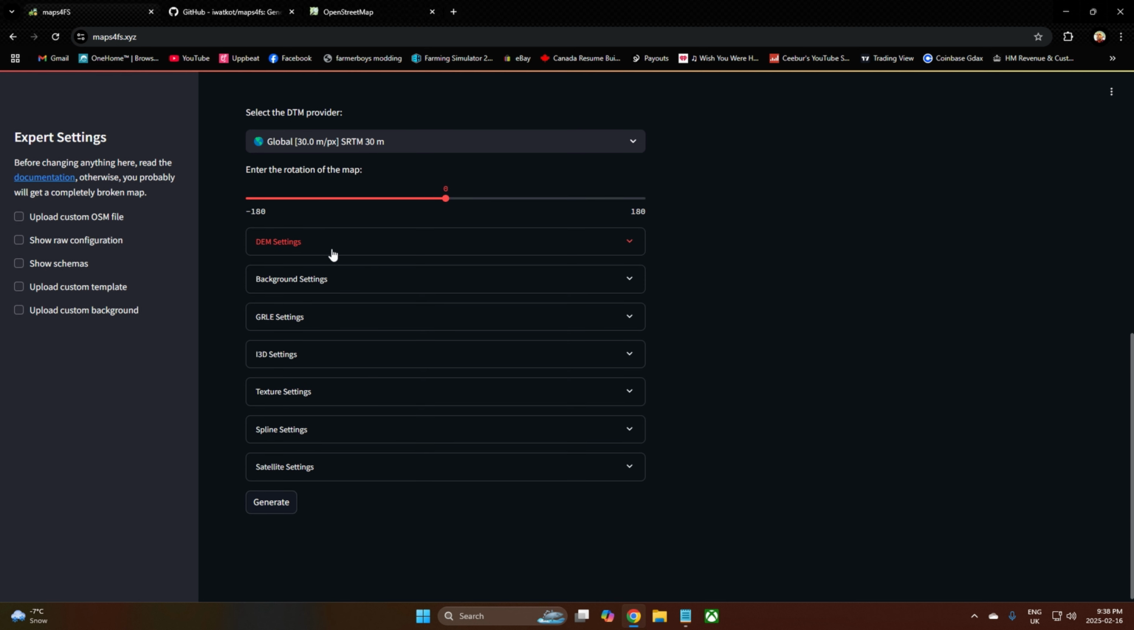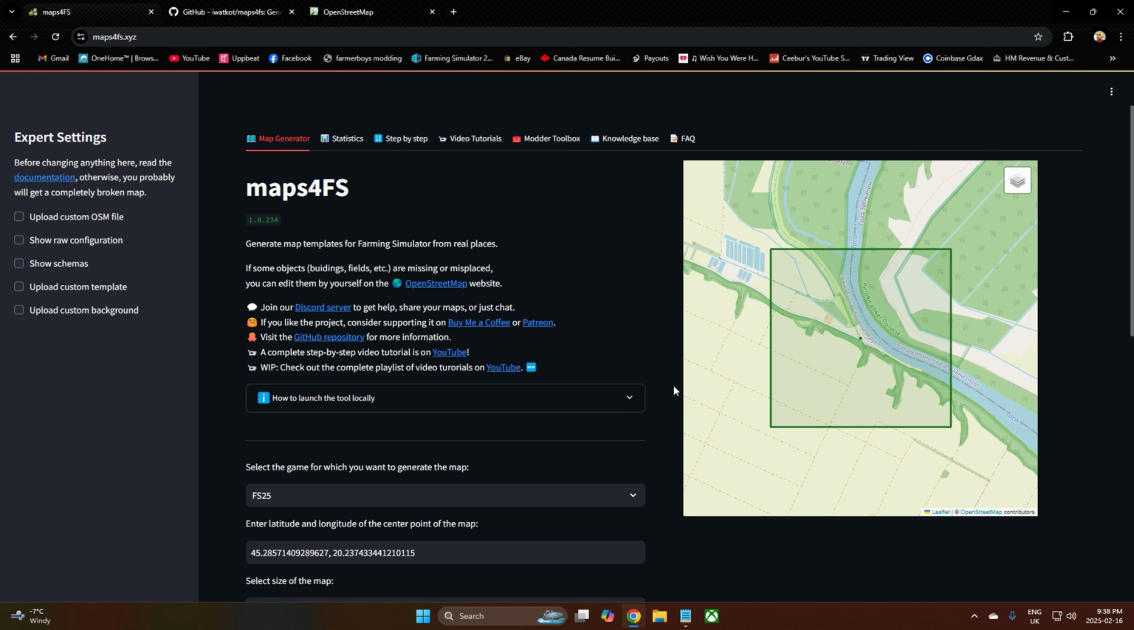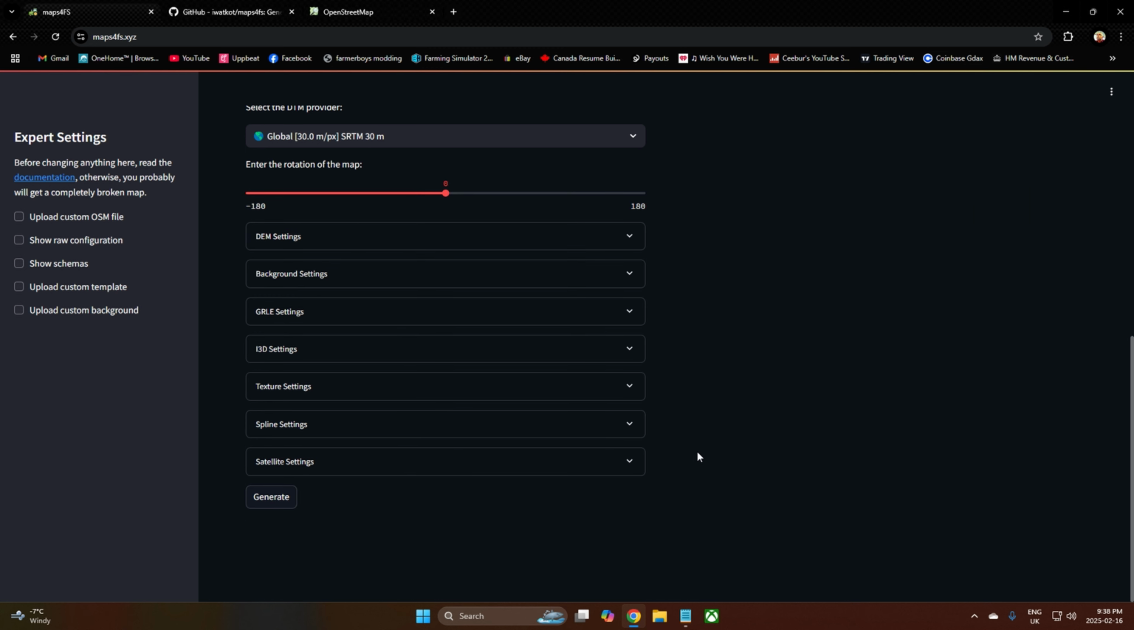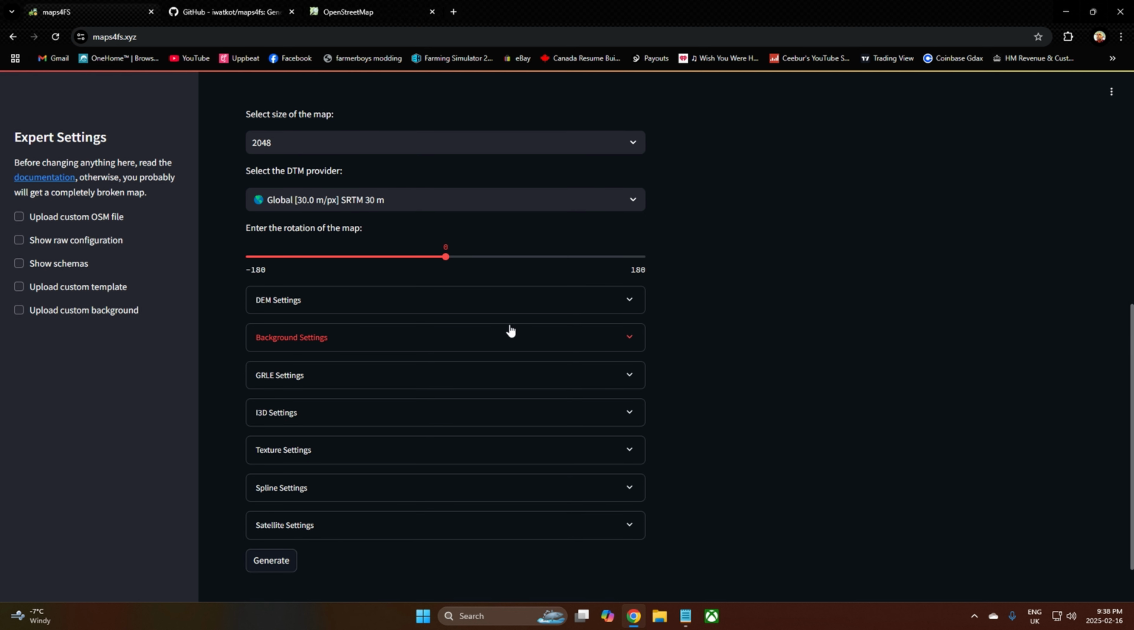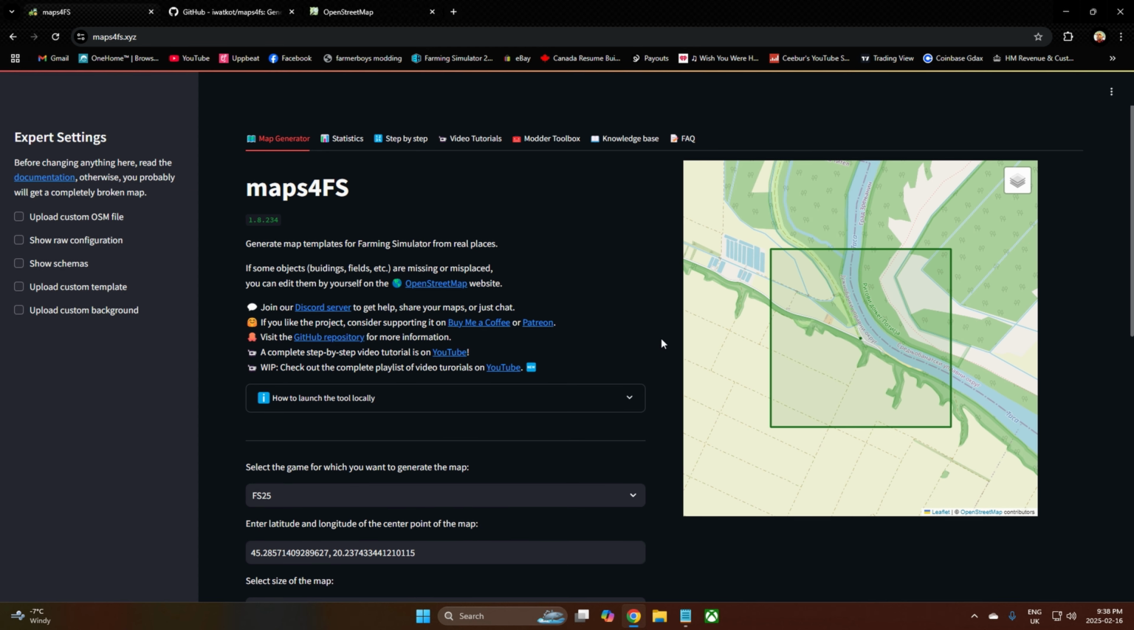Let's have a quick look at this and see what differences there are. So we've got DEM settings, background settings, GRLE settings, i3D settings, texture settings, spline settings, and satellite settings. What we're going to do is just download our area without changing any settings first, and then I'm going to show you what's missing and what's not missing. And then I'll show you what you need to do with these to fix most of the problems.